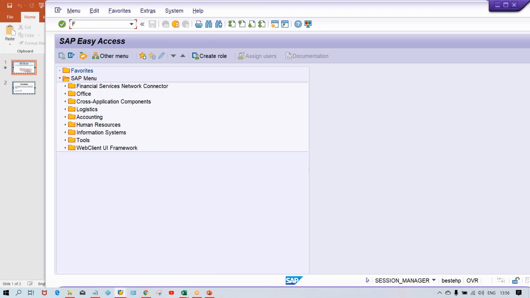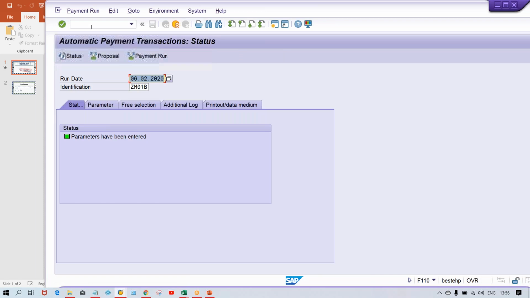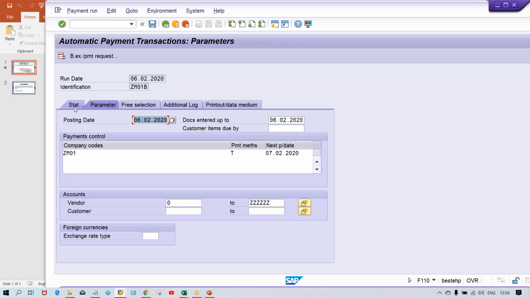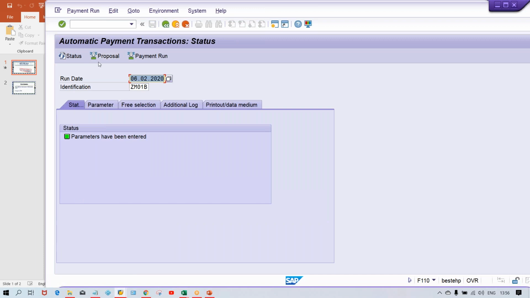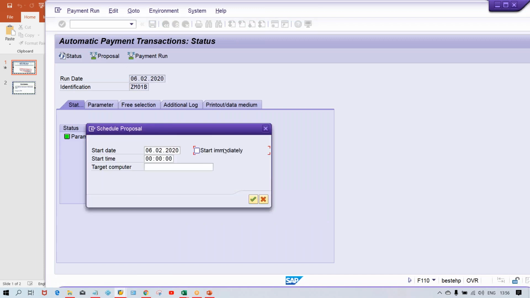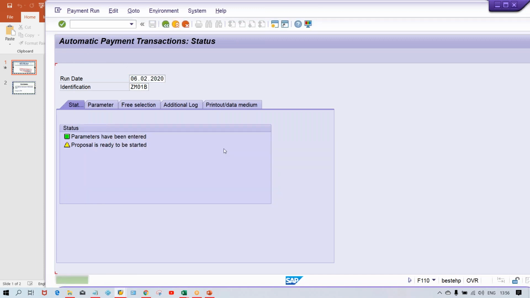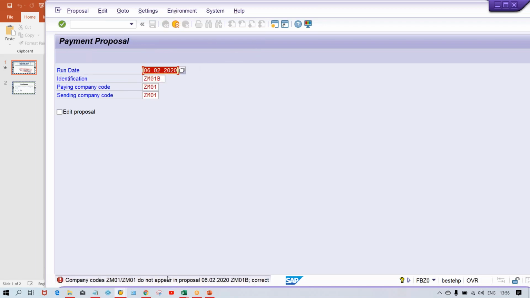So just do one thing, F110, and you have to give the run date plus this identification code. Okay, this is already deleted, so I'll just have a look. We'll run this proposal. I think you might have deleted this. Let me check now. If you click on display here, then of course you'll have this error, right? It is not appearing.